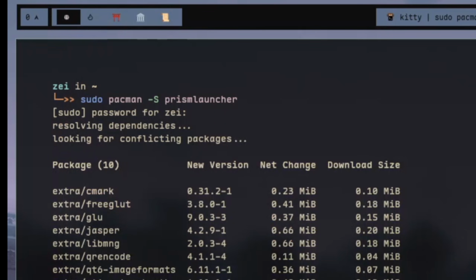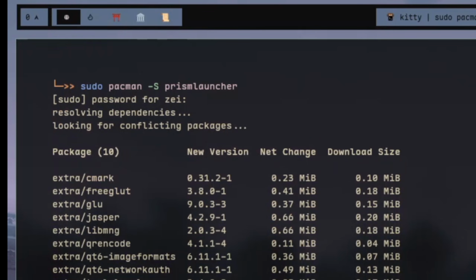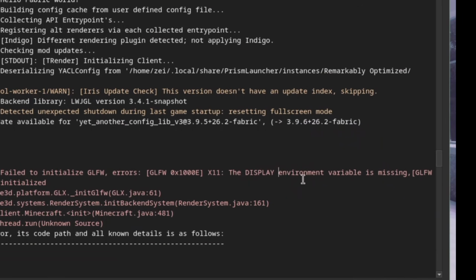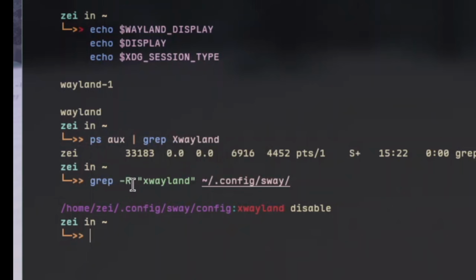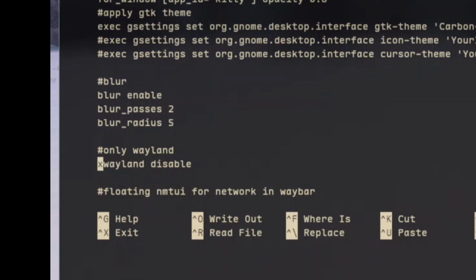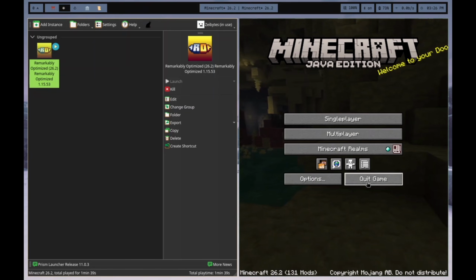Dude, I swear to God, the MacBook keyboard sucks. I hate it so much. Wait, why did it crash? What the hell? Oh, I think I know what it is. The DISPLAY environment variable is missing. I did this command, grep -r xwayland in the Sway config, and then the config xwayland disable. I think that's it. I think if I now comment this out, let's go, it works.